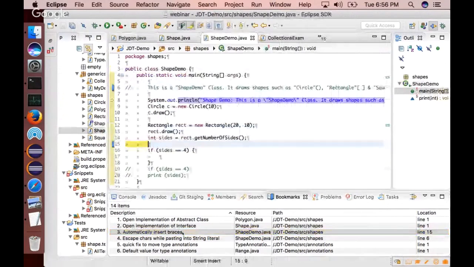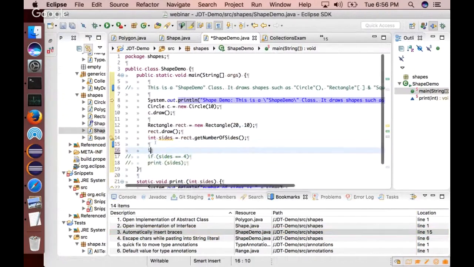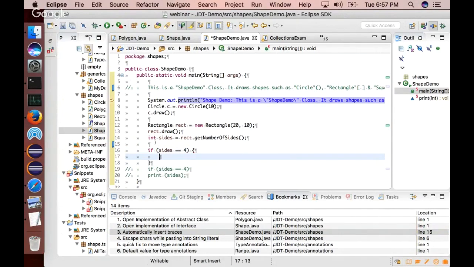The preference to automatically insert the brace at the correct position has been enabled by default. So, for example, if I want to insert a brace at the end of the line, I can just insert it here and it will automatically be inserted at the end of the line.